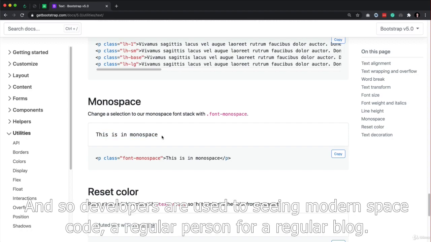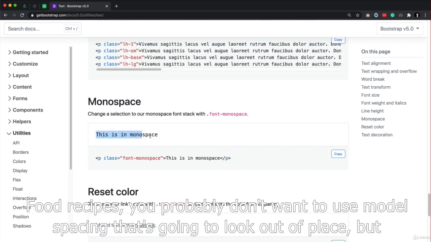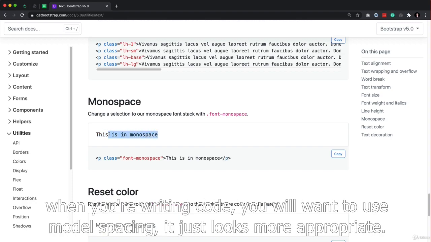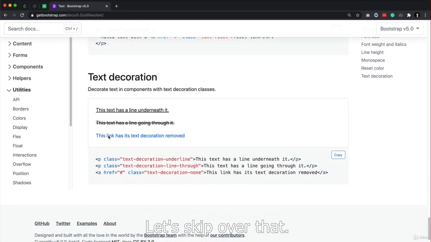A regular person for a regular blog, maybe you're writing a blog on food recipes, you probably don't want to use monospacing. That's going to look out of place. But when you're writing code, you will want to use monospacing. It just looks more appropriate. There's reset color. Let's skip over that.